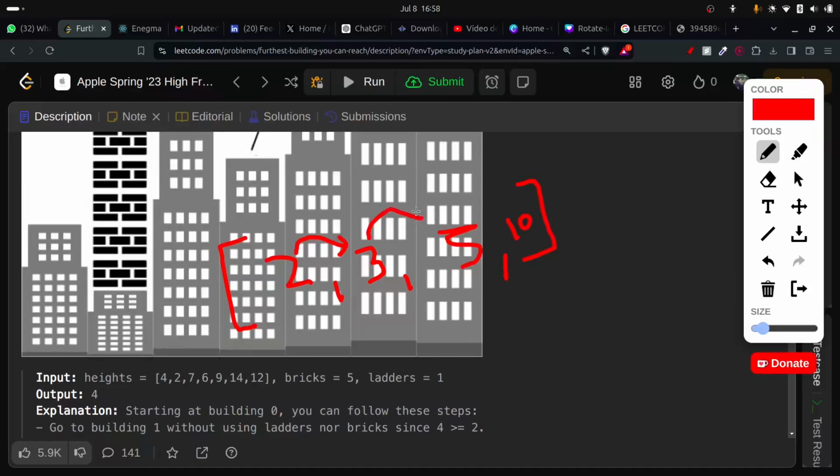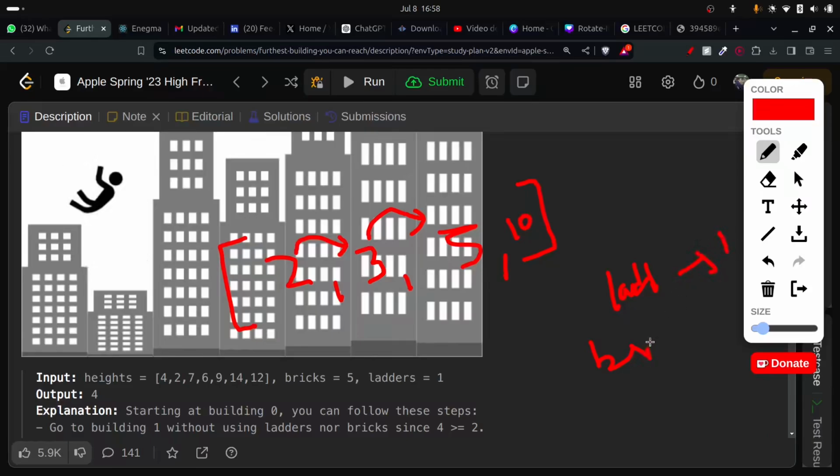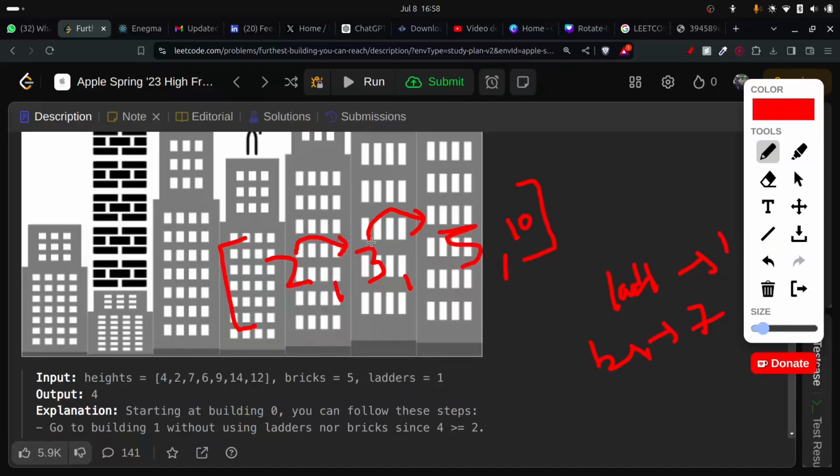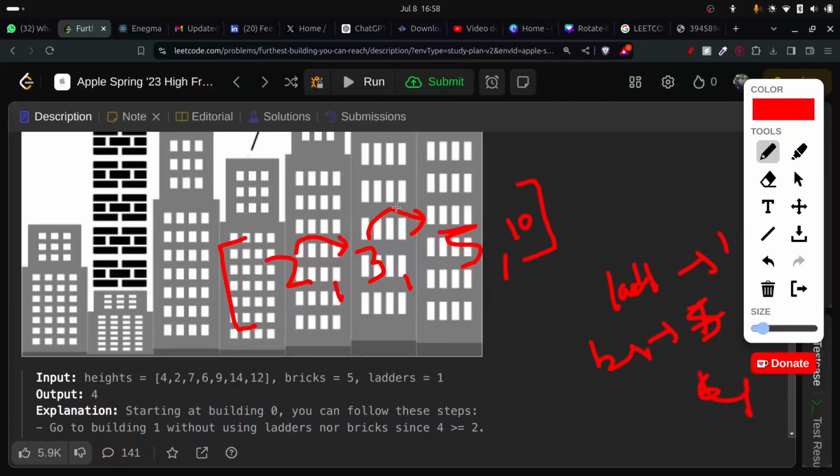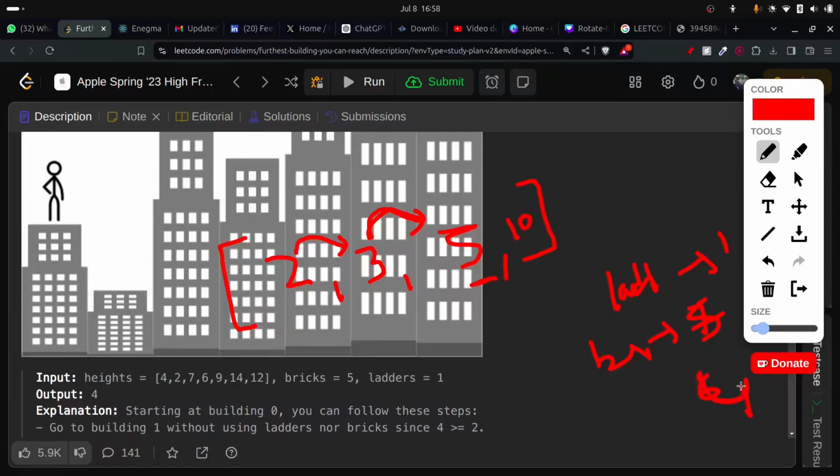let's say I use a ladder, and let's say ladder is 1, and bricks are let's say 7. So I took a brick here and went there. So I need 6. Okay. Let's say I have 5. So I have 4 left. And then I took a ladder and reached 5. Okay. From 5, how many bricks do I need? 5 bricks, but I have 4 bricks.